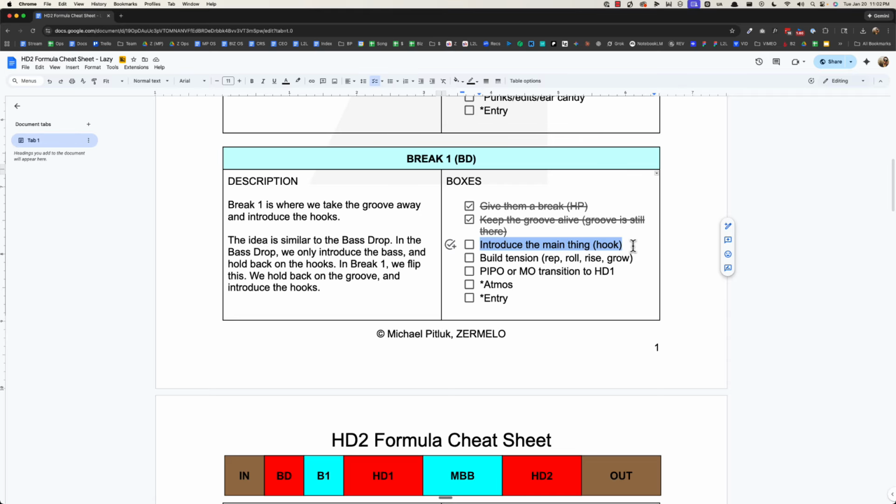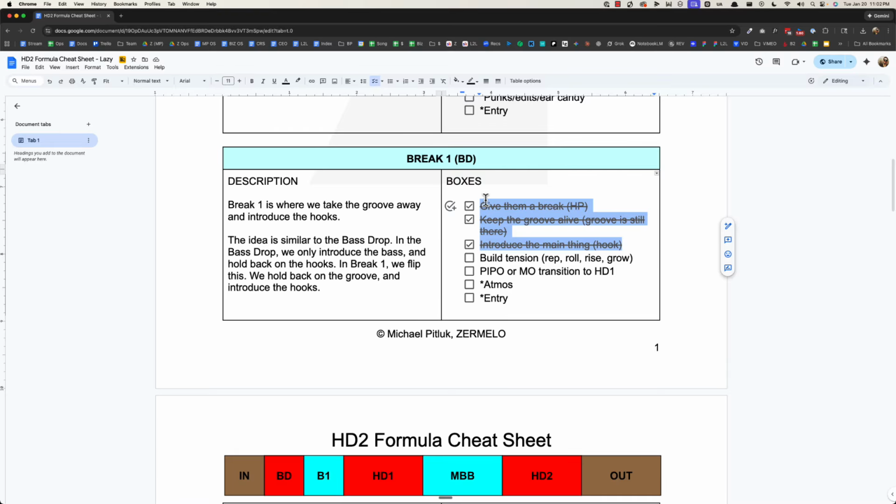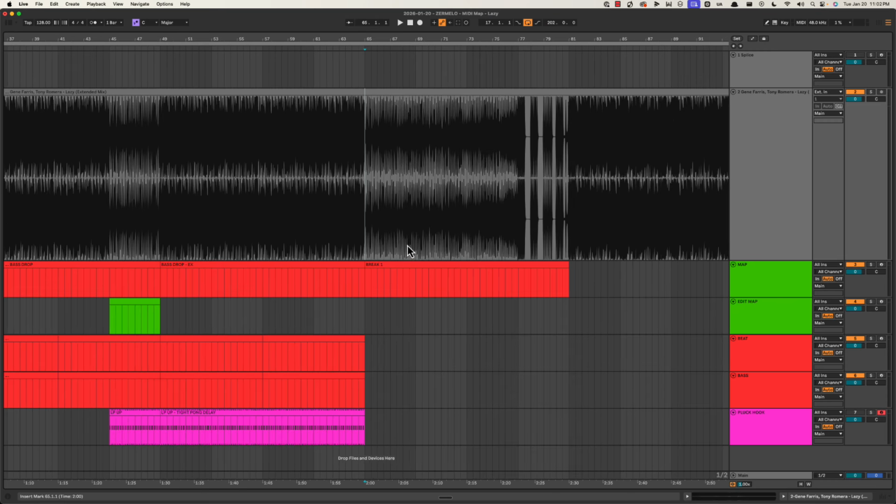Introduce the main thing. The hook, absolutely. So we've got the sound design hook, but we also have a low-pass version of the vocal hook, and we'll bring that in a second. But once all these things are there, we've given them a break, we're keeping the groove alive, we're introducing the main thing, then we want to start building tension towards the next drop. So let's see how all of this plays out. Here we go.